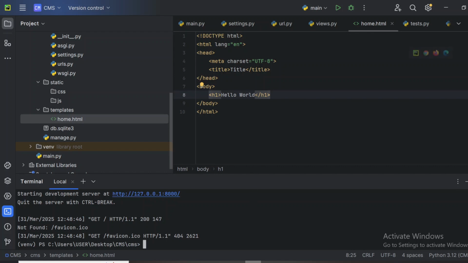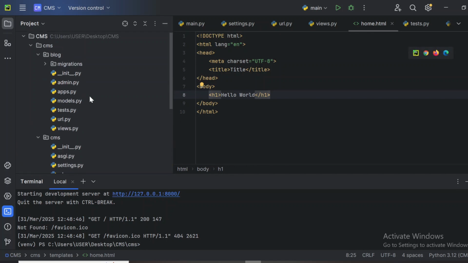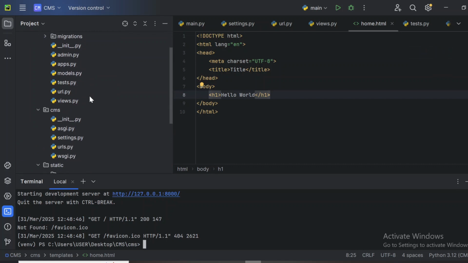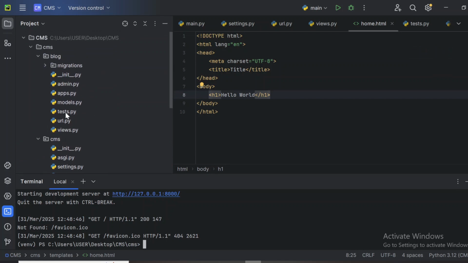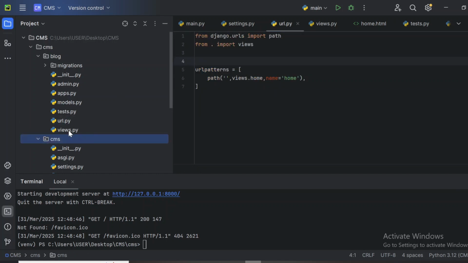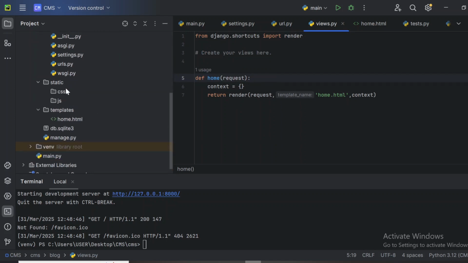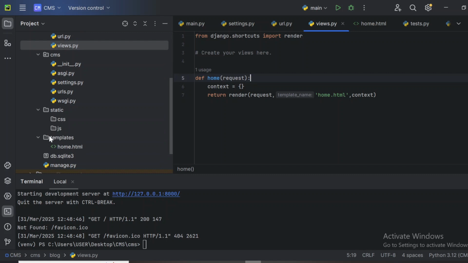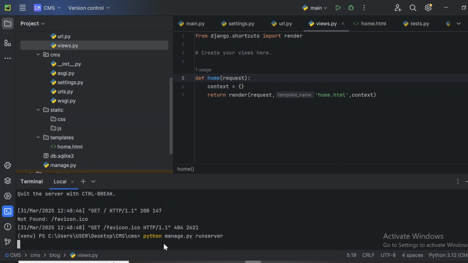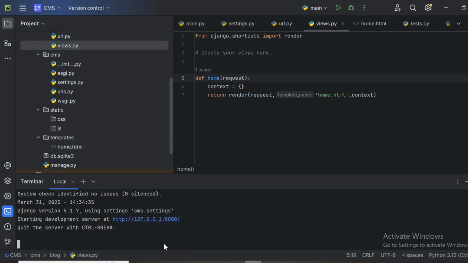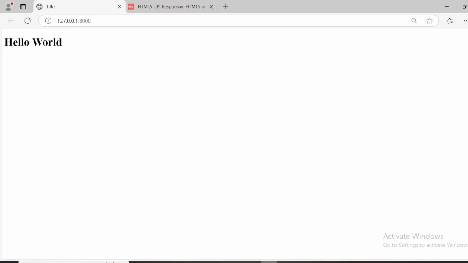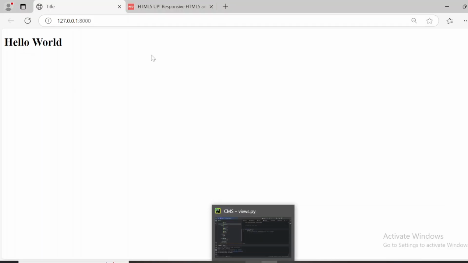In the first video we were just trying to set up everything to make it look all nice. If you can remember, we started our project, we started our app, we named our project CMS, we named our app blog, and we did the URL, and we created our view. We also did our static settings in media, and we started our templates. So let me run our server once again. Our server is running. You can see we stopped here where it was telling us hello world.